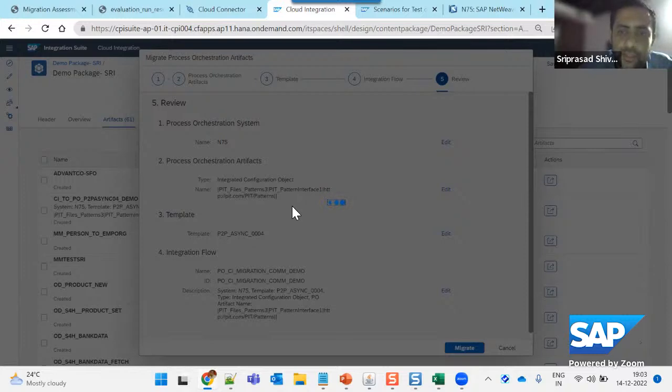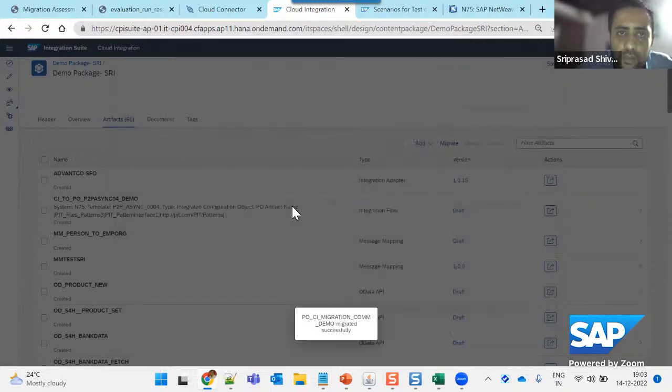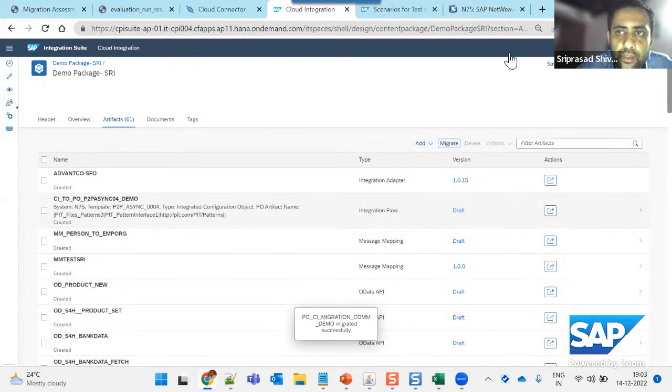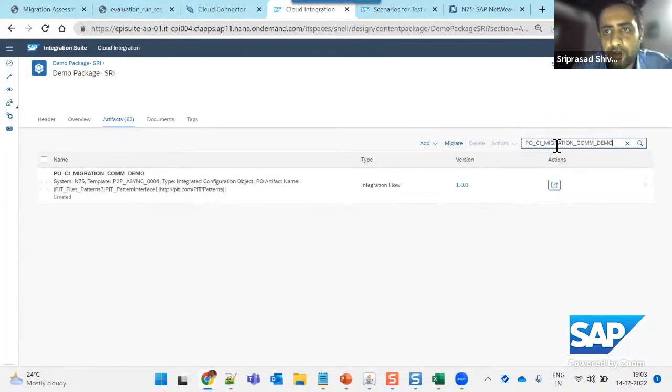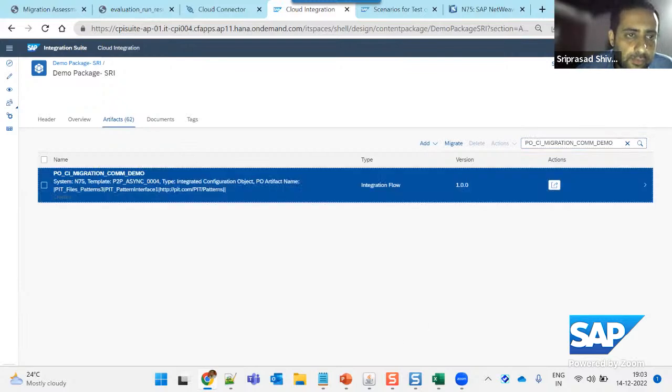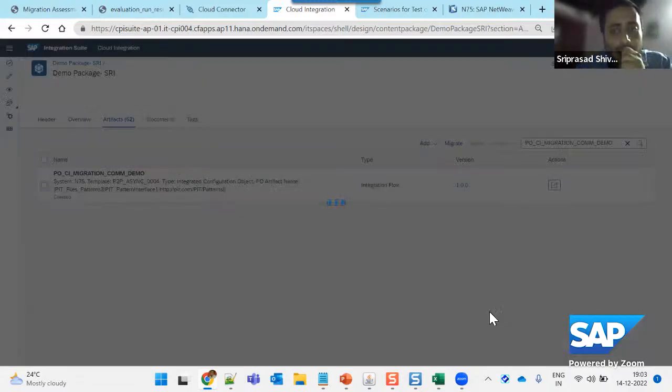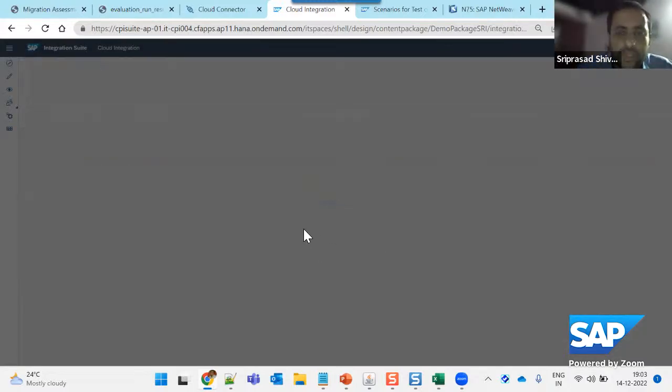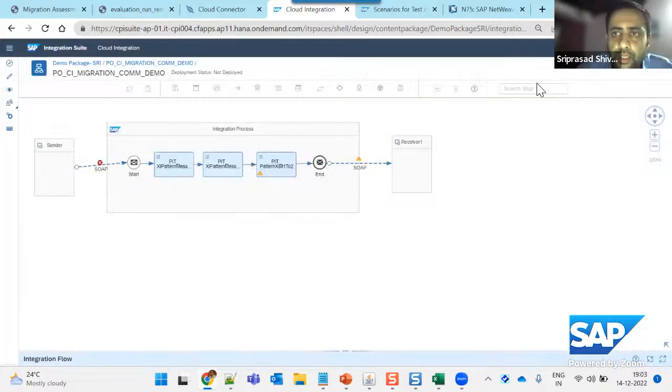It takes a couple of seconds, and then I'll be able to see, the migration is successfully completed. If you click on save and search for this particular artifact, you'll be able to see a demo. I'll just open the iFlow, and then you can see.